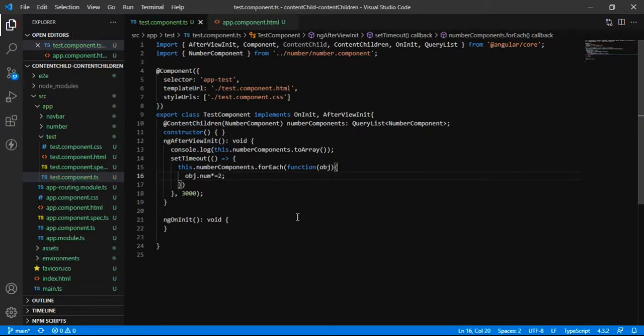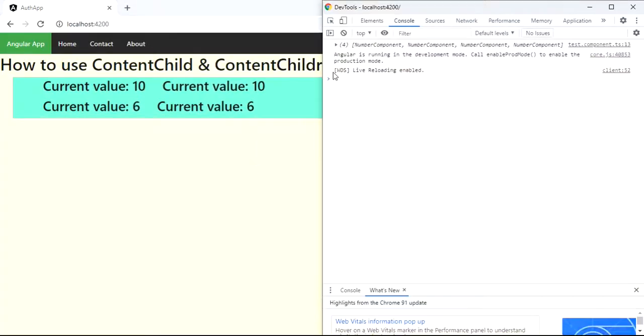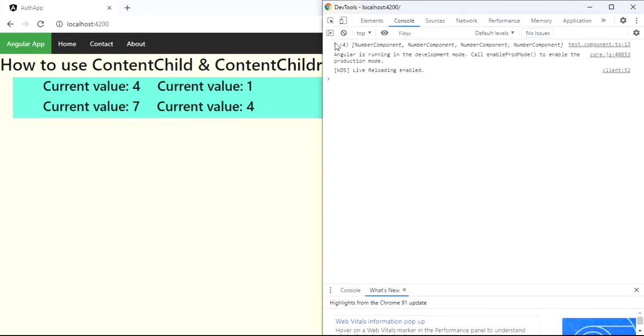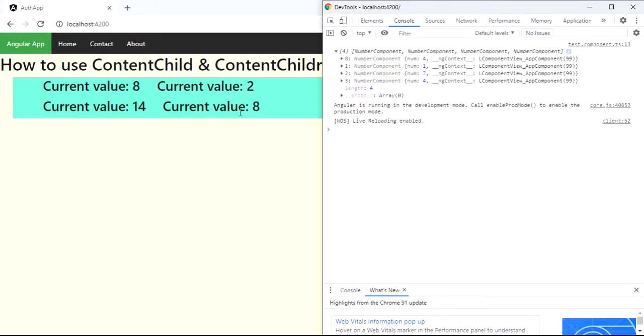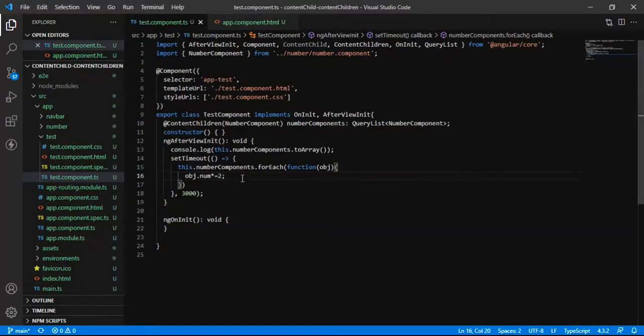And after 3 seconds I am just updating all the values by twice. If I refresh the page, I am getting all the values like this, and after 3 seconds they get doubled. So this is how we can access the single content element and the multiple content elements that are getting projected inside the component. That's all. Thank you so much.